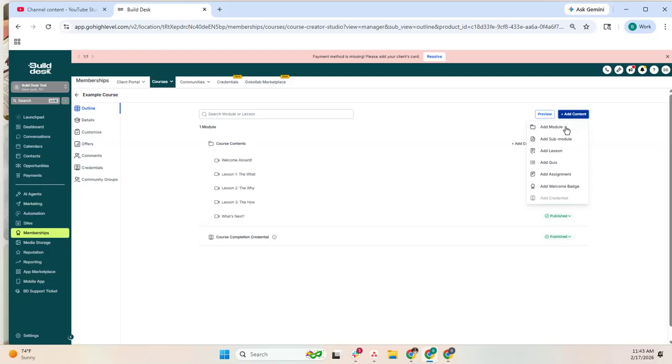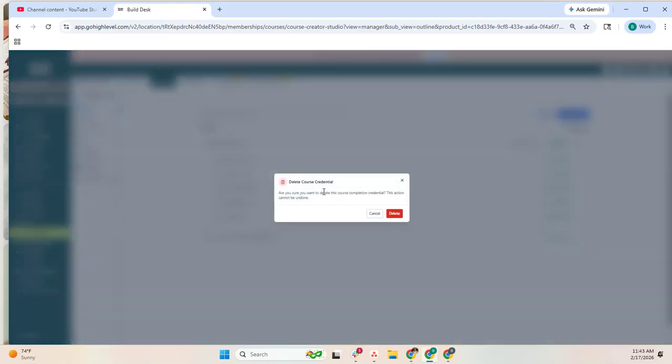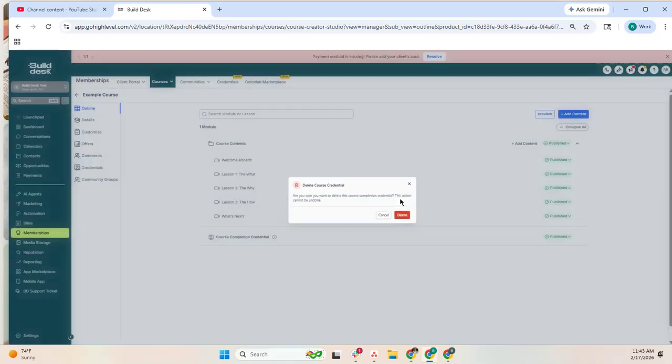If you want to add content, you can click this and you can add anything that you may need here. An assignment, which could be used for the lock feature. A quiz, same thing, can be used to unlock something. They have to complete this first in order to do that. You can have a welcome badge if you want to. And then this one is the course completion credential, also optional. If you don't want something, there's a trash can for everything. And then it will ask you, are you sure you want to delete? Type delete below to actually delete. So here, you would just delete this.